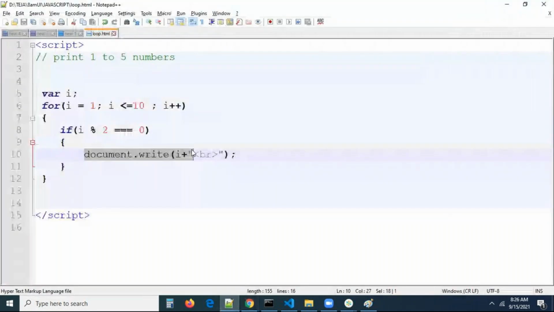Now, I want to make it odd numbers only. What is an odd number? How can we say a number is odd? Divided by 2, remainder 1. That's all. Now you can check this. I'm just writing here divided by 2, remainder 1. Earlier you took 0. 0 means even number. 1 means odd number. Simply put.